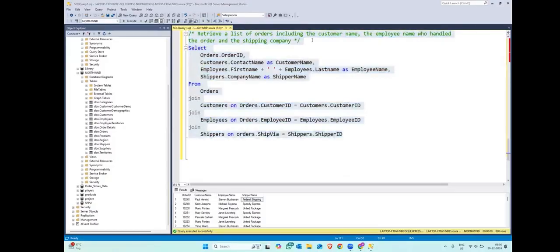So joins is an important concept. Okay. Can you please copy paste in Telegram too? Yeah, sure. Just a moment. I'll copy paste there also.